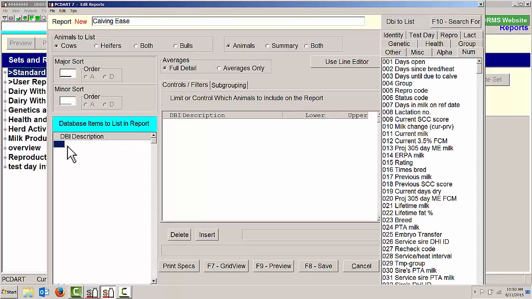The database items I want to list on this particular report would be number 50, number 74, because I want to know when that cow actually calved. I want to know the sex and disposition of that resulting calving. I want to know what the birth difficulty is. That's database item number 188. I'm also going to be looking at the calf identity and the calf index number.